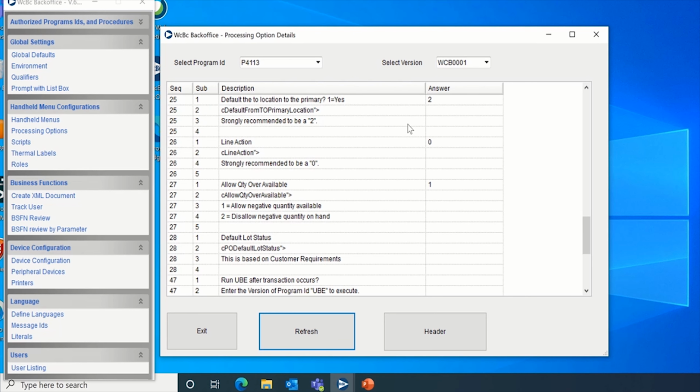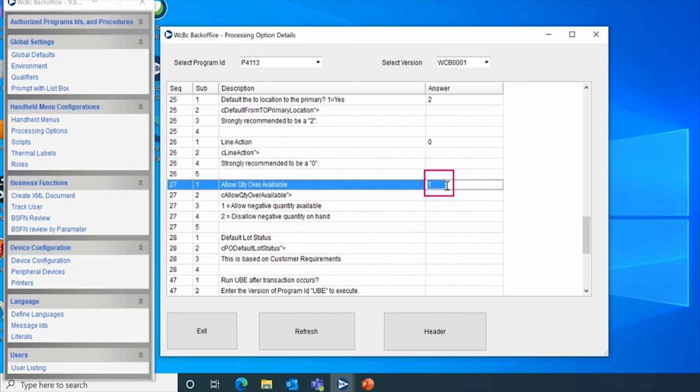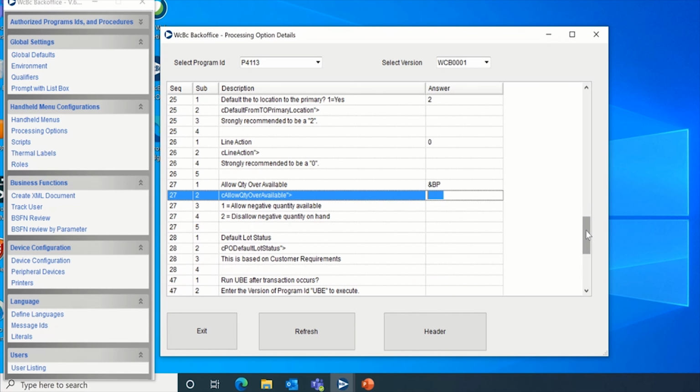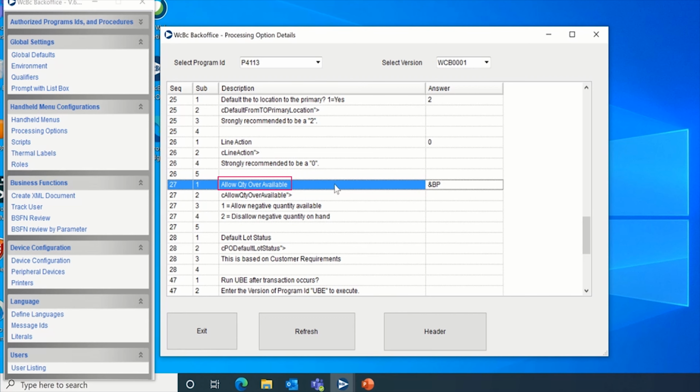In the WcBC processing option, we can allow different branch plants to use different parameters using the same version. So we have one branch plant that wants this to be a 1, and the other branch plant wants this to be a 2. What we can do is come over to the answer and enter NBP, then press the enter key. Then you can go to the individual branch plant parameter by double clicking on the processing option line.